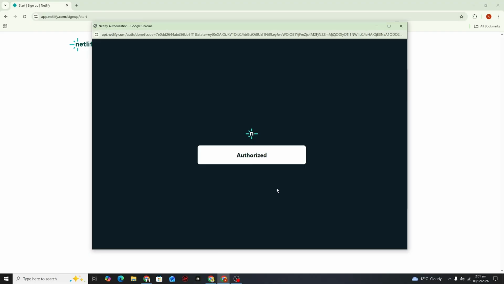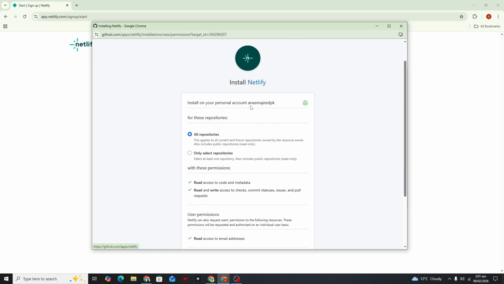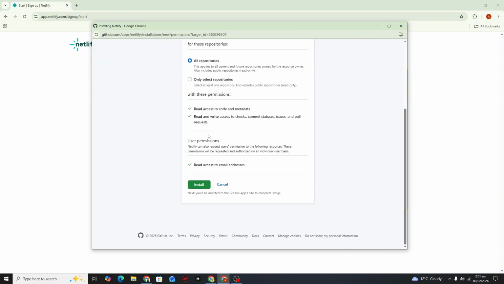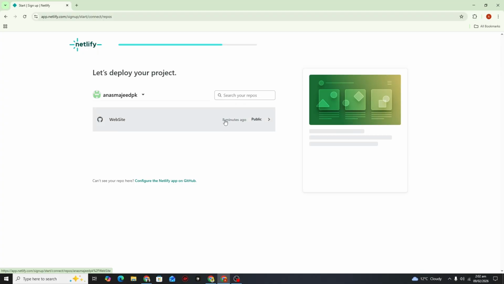After authorization, Netlify will ask permission to access your repositories. Here you may see options like installing Netlify on your personal account or selecting specific repositories. You can choose all repositories for easier access or select specific ones based on your preference. After selecting the desired option, click Install. Now Netlify will redirect you back to the deployment screen, where you will see the message, "Let's deploy your project."